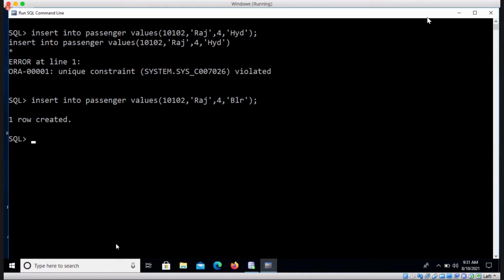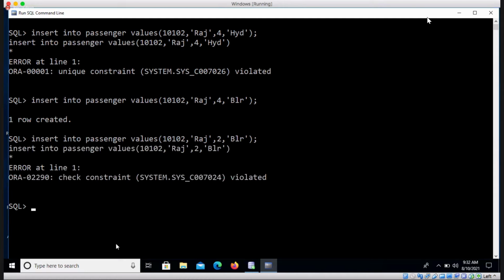Greater than 3. Ma'am, you put greater than 3 instead of 30. Okay, I'll give 2. So the check constraint is violated.